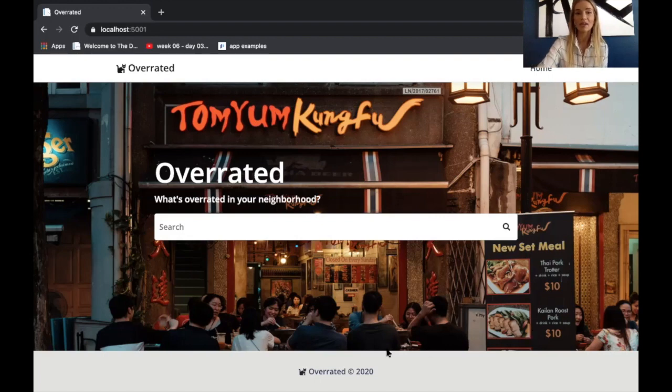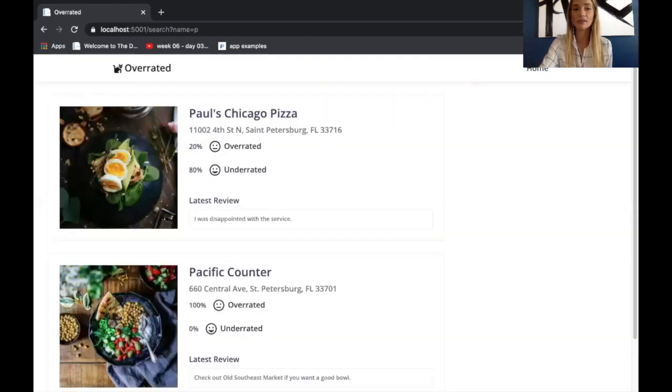This is my home page, and the user will come to the search bar. The user can conduct a search for a restaurant by either typing in the whole name or as little as one letter. So we'll start with the letter P, and the user can also click this search button here or simply press enter. The search results page gives us a list of restaurants, and these are in restaurant cards.